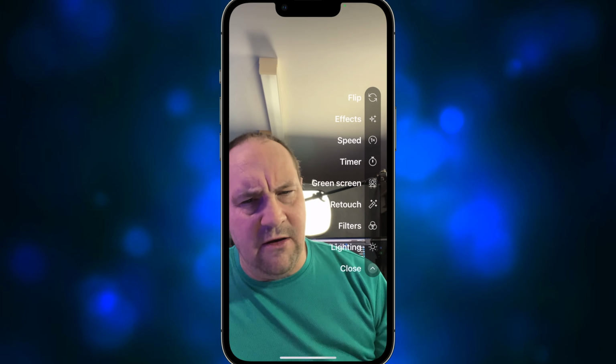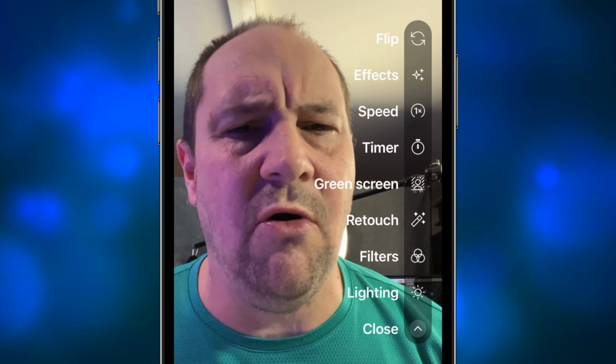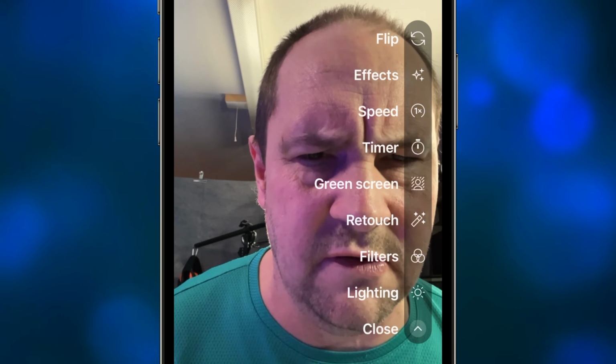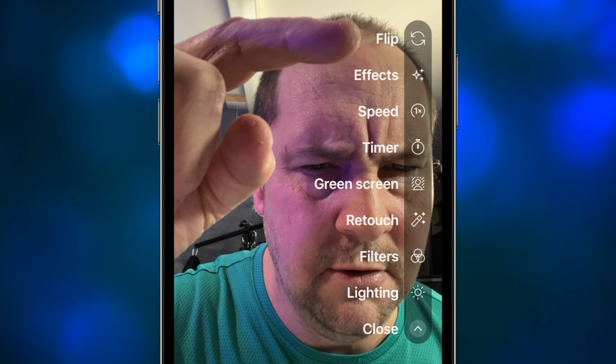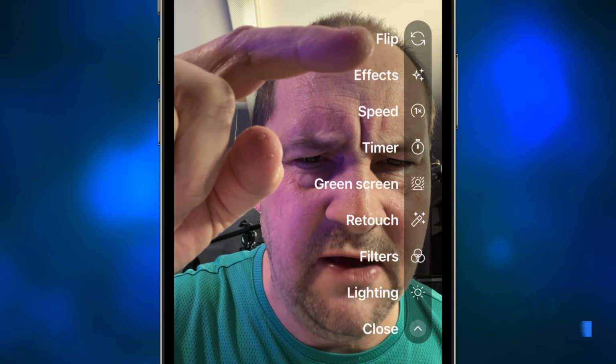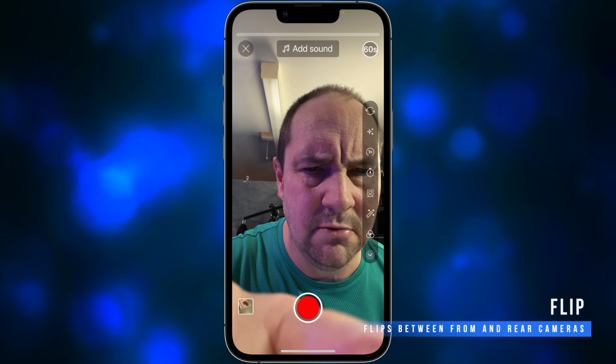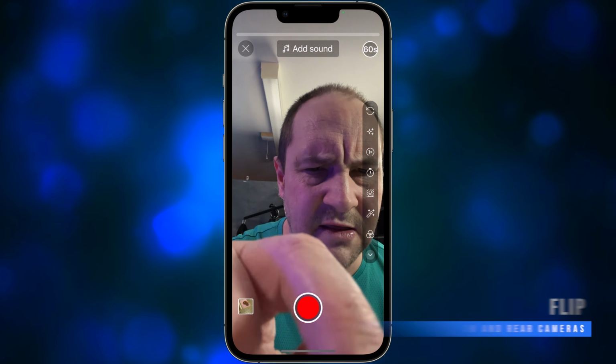If we tap on the arrow there, this gives us a rundown of what the menu items are real quick. I'll just move my face across so you can read them a little bit better. The top one, this says flip, is to flip the camera from the front-facing camera to the back-facing camera, as you can see there.